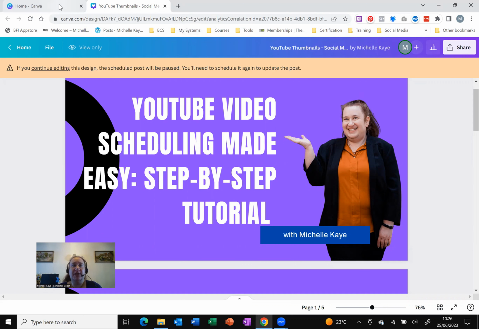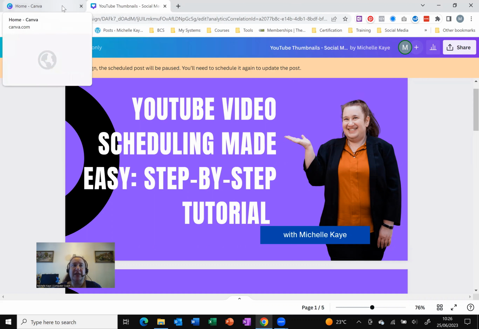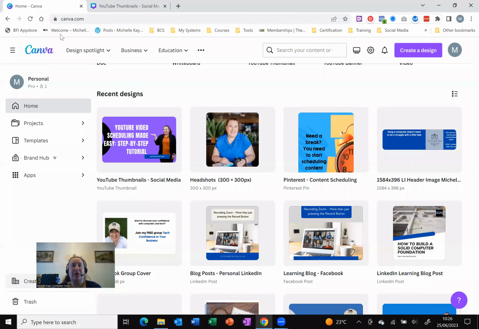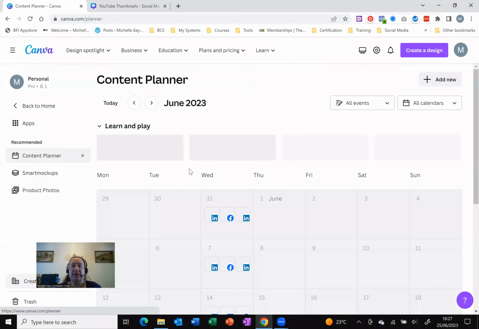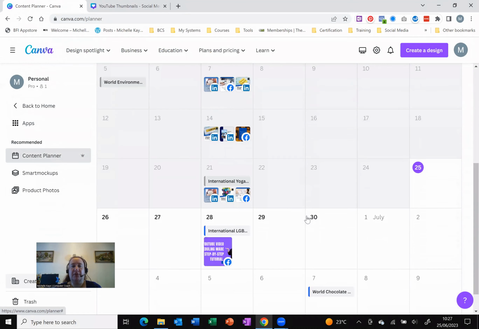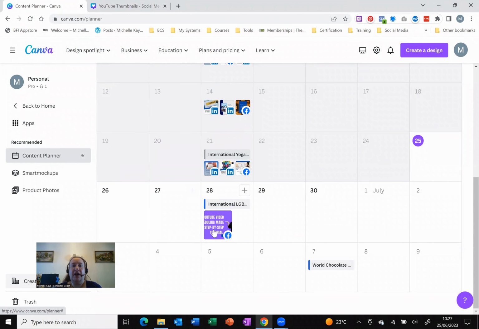So when I've done that, what I usually do, to be honest, is I actually close that down, but I can't because my toolbar is in the way. And what I'm going to do is click over, and now under apps, I've got content planner, and you can see based on the one that I've chosen, there it is, and I can edit that if I need to. But to actually schedule it, all I need to do is create the design and then use for the paid account the built-in scheduling option.